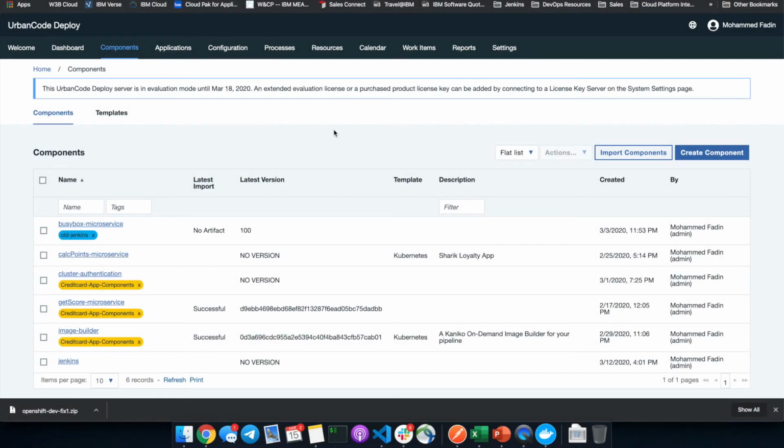Hey guys, in this video I want to show you how you can create a service account and then assign the service account to your UCD agent pods so that you give enough privilege for these UCD agents to go and interact with the OpenShift APIs, like creating a pod, deleting pods, applying the deployment configs, etc.